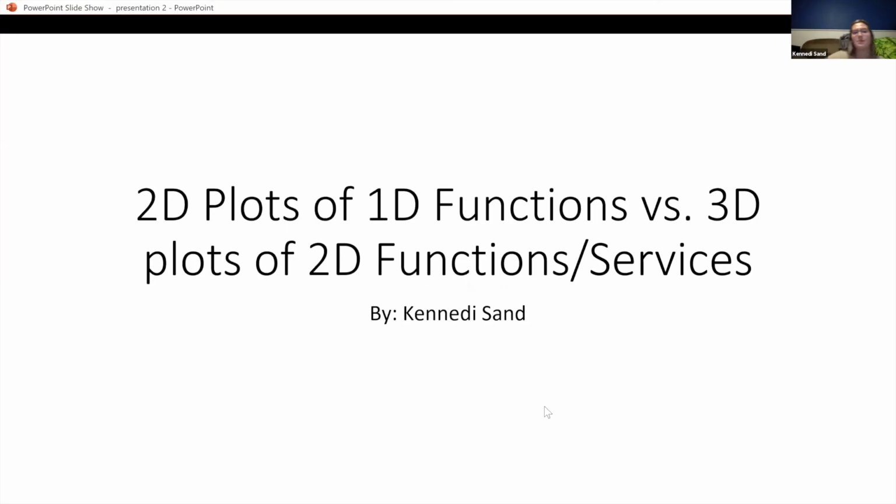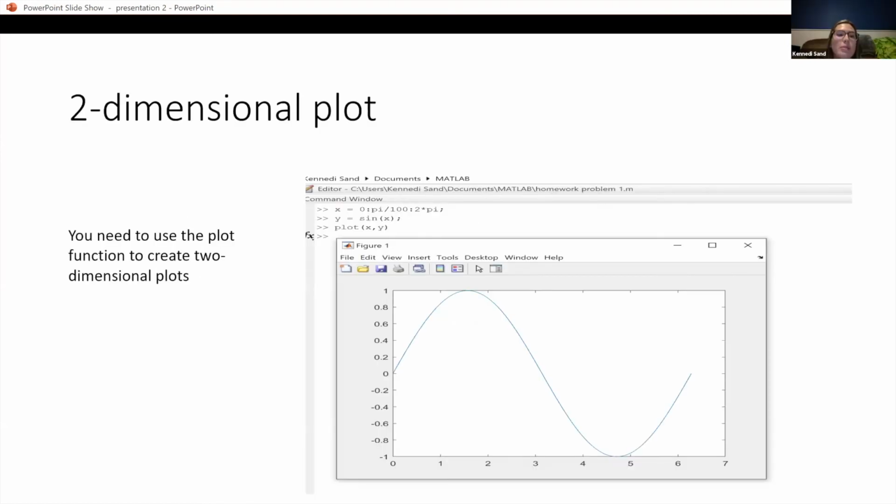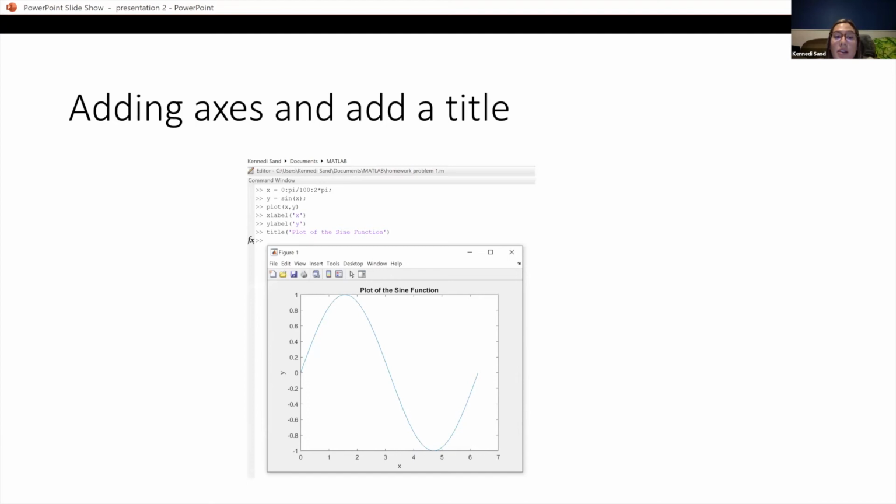Oh, there, maybe. Okay, so I did plots, 2-dimensional plots and 3-dimensional plots. For the 2-dimensional plot, you need to use the plot function in order to create that. You can see here in my example, I have an x value with the function, a y value, and then you put plot x, y, and your graph automatically pops up. To add labels to this, you add xlabel, and then you label whatever you want as your x label. Then you do the ylabel, and then the title, and you put whatever your title is. So there I have that.